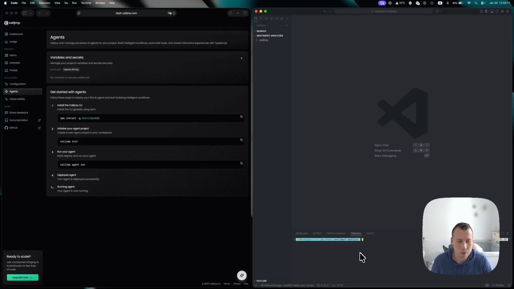Everyone. Today I'm going to try to use Calljmp to build a simple sentiment analyzer project. This agent will take some input text and will run an LLM on it and analyze whether it's positive, negative. Pretty simple, but we will see some basic usage of Calljmp, some primitive CLI, workflows, LLM, observability, and such things.